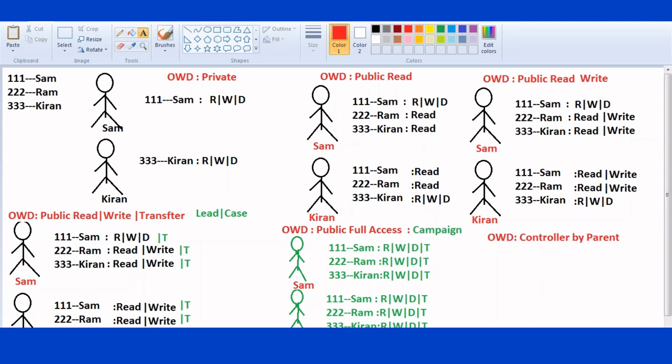So when you say controlled by parent, whatever the OWD given for my master object, the same OWD is applied for me. If two objects are connected by master-detail relation, the child object will not have its own OWD. Whatever OWD we defined on the master object, the same OWD we are applying on the corresponding child object. Are you getting my point here? So this is controlled by parent. I hope you are clear.